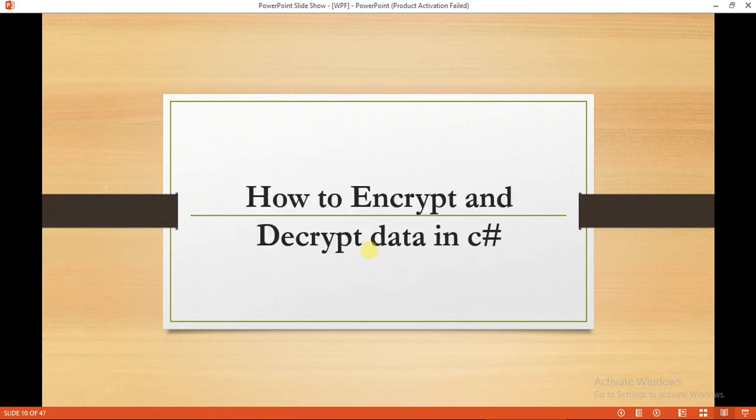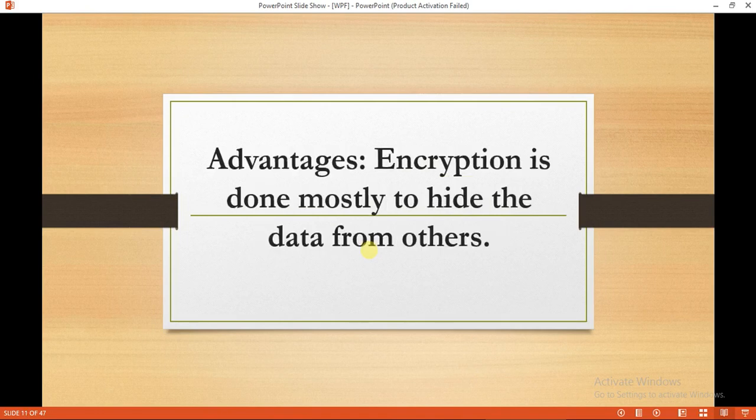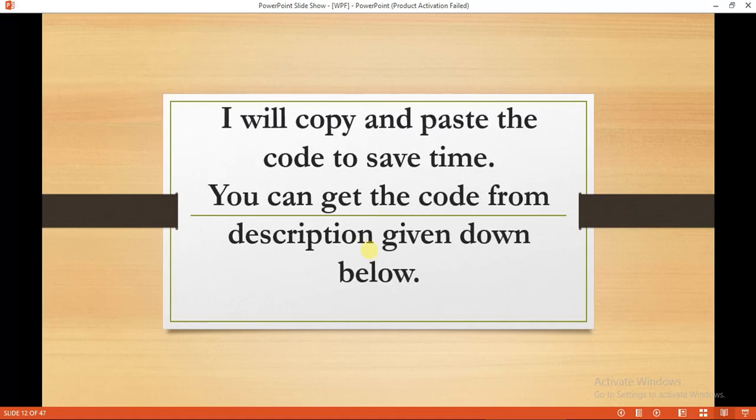Today we will learn how to encrypt and decrypt data in C#. So the basic advantage of doing encryption is that we want to hide data from others, so we do encryption. In this tutorial I will copy and paste the code to save the time, and you will get that code from the description given down below.